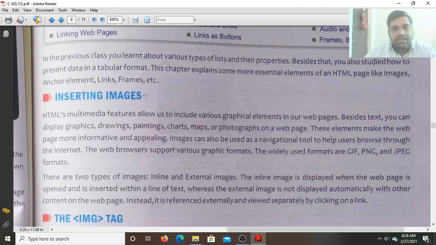HTML multimedia features allow us to include various graphical elements in our web pages. Besides text, we can display graphics, drawings, paintings, charts, maps, or photographs on the web page. These elements make the web page more informative and appealing. Images can also be used as a navigational tool to help users browse through the internet. The web browser supports various types of graphical formats. The widely used formats are GIF, PNG, and JPEG. These are the different types of picture formats.